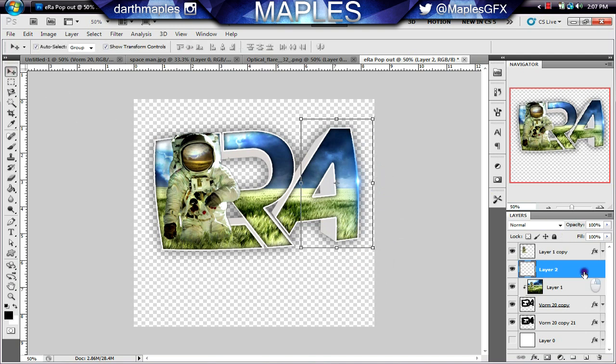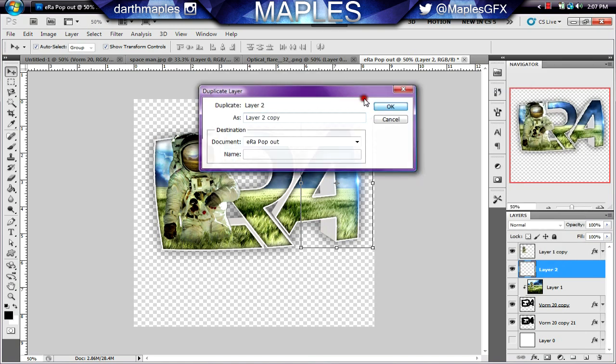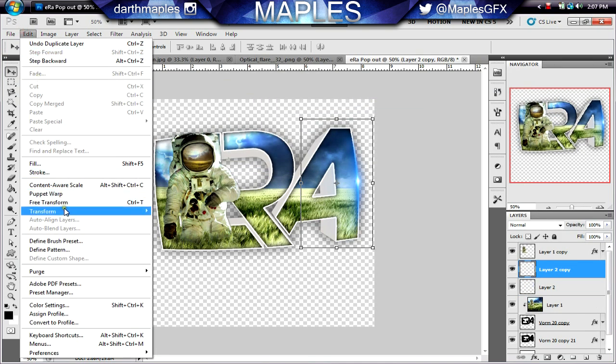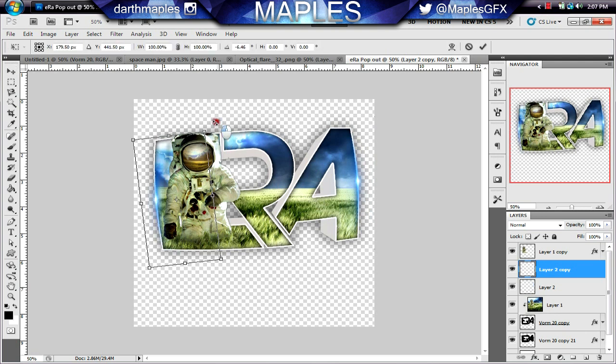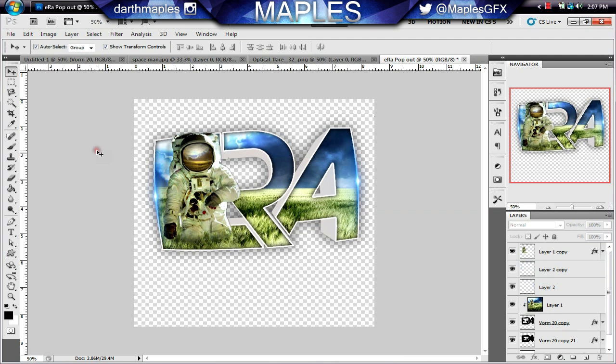Okay, and then we're gonna actually just duplicate this layer. We're gonna go to edit, transform, flip horizontal, and then we're gonna move it over to here. Since these should be fairly close in their angles, and look at that, they are really close. Cool, that worked out perfect. Maybe we'll add one more to the R, I'm thinking. Should we add one more to the R?